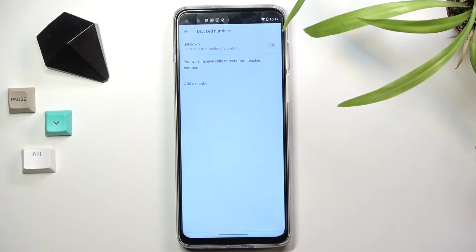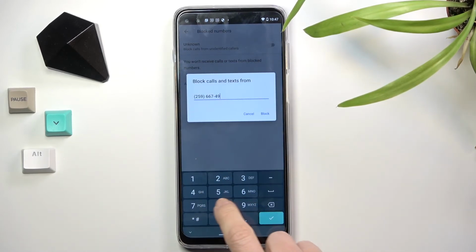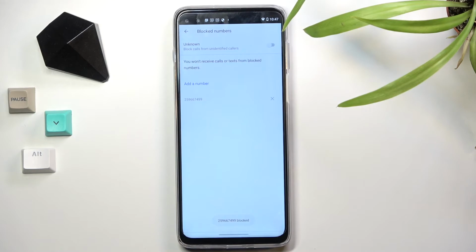And also you can add some number manually by yourself. To do it, just mark Add a number and provide the phone number that you want to block. Tap on Block, and that's it.